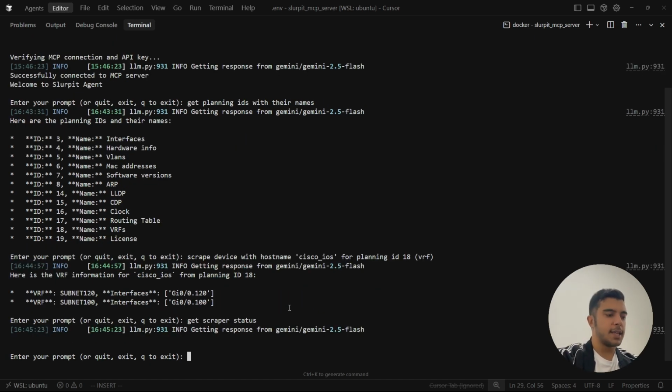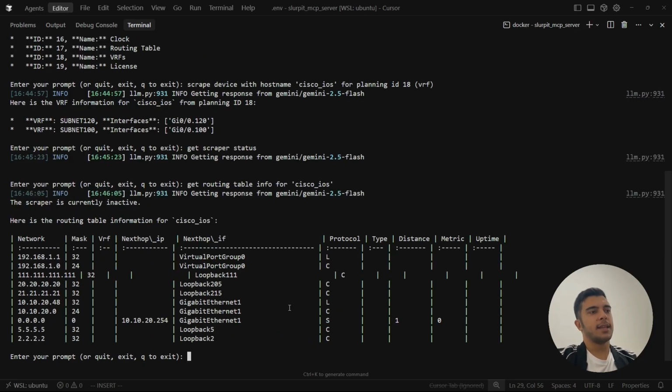Since we are here, let's get the routing table info for Cisco iOS as well. There we go. We can also get the routing information, routing table for the device with the hostname Cisco iOS. Again, it's better to say hostname Cisco iOS because Cisco iOS is also a platform type in Slurp'it, but that gets the job done for me right now.